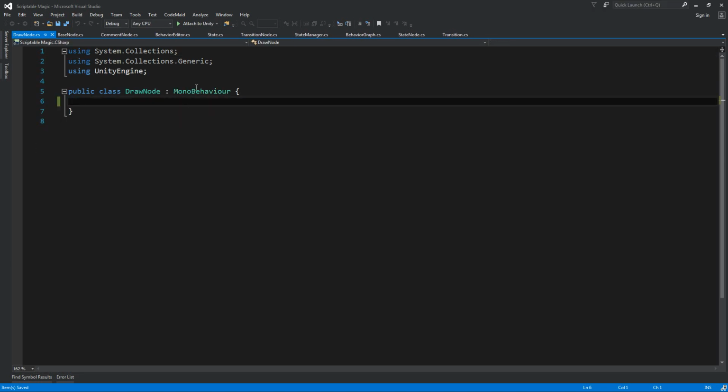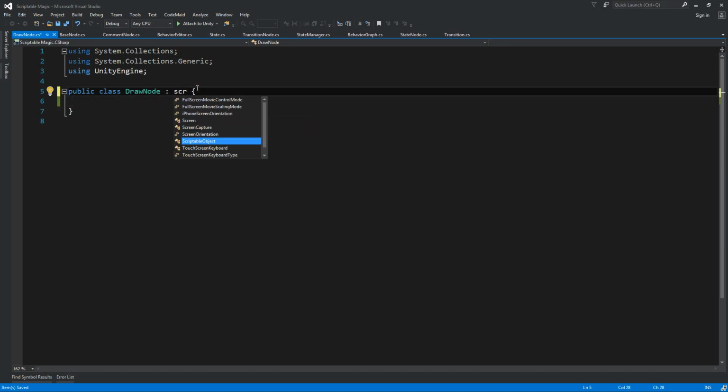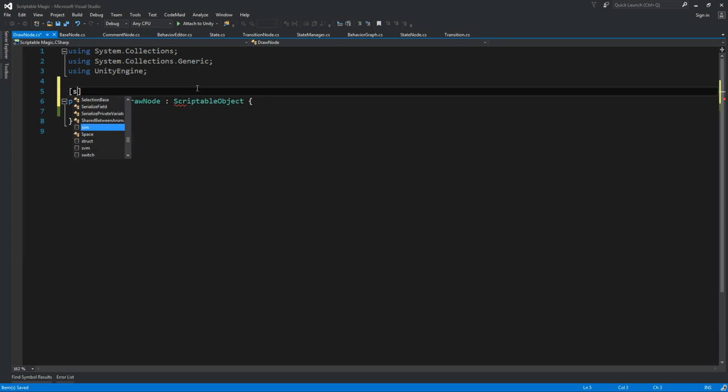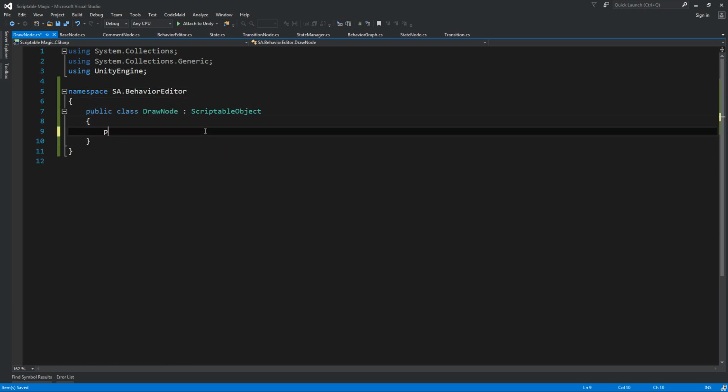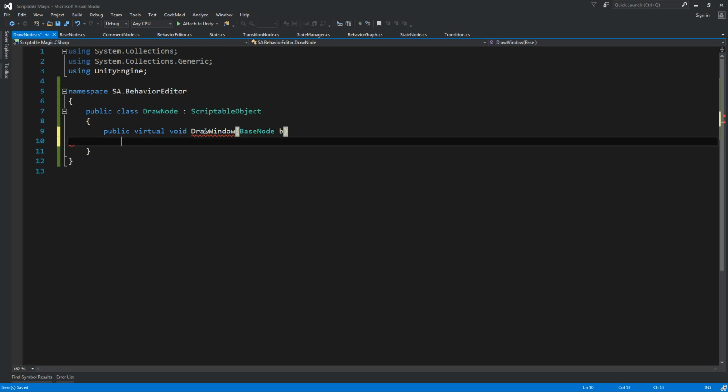Delete all of this. This one now is going to be a scriptable object. Create asset menu. No, we don't need the create asset menu. Let's add the namespace, Behavior Editor. And all we need over here is going to be a public virtual void DrawWindow by passing the base node, and let's make this abstract.